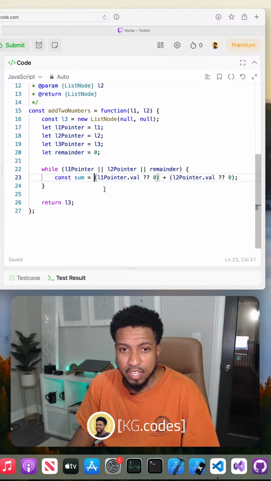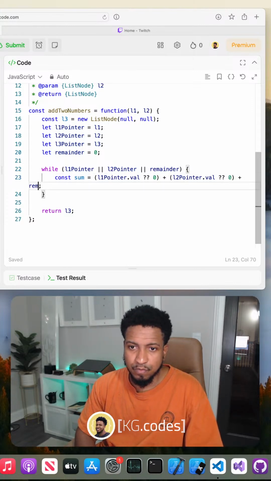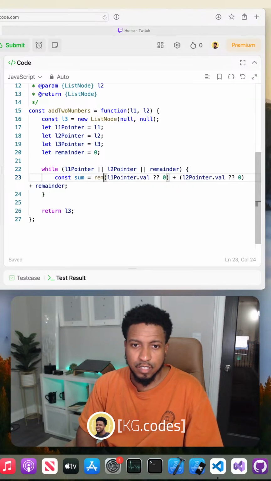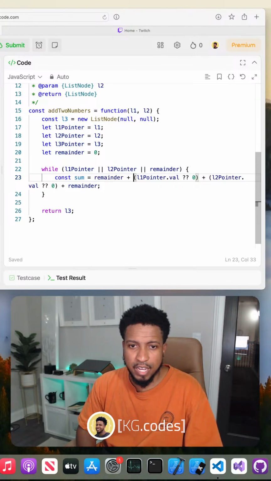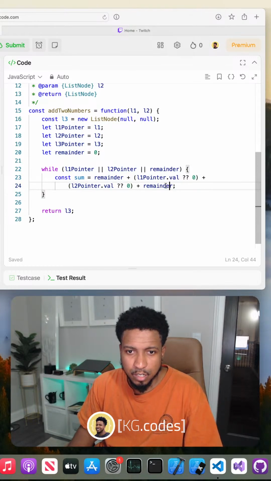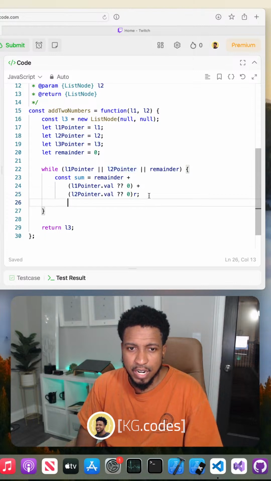And the other thing is if I have a remainder. I'm going to add the remainder first, and then I'm going to try to make this look a little prettier. So this is remainder plus L1 plus L2 value. And so that'll give me the sum here.